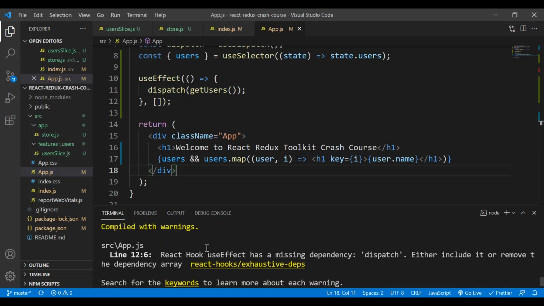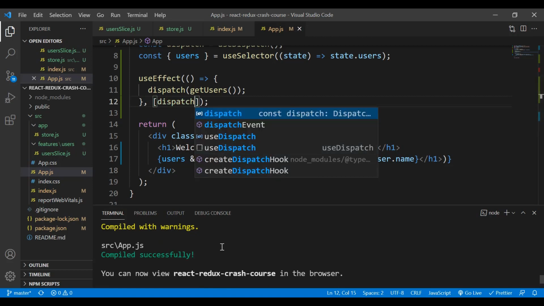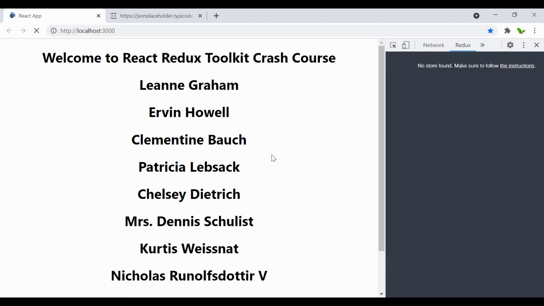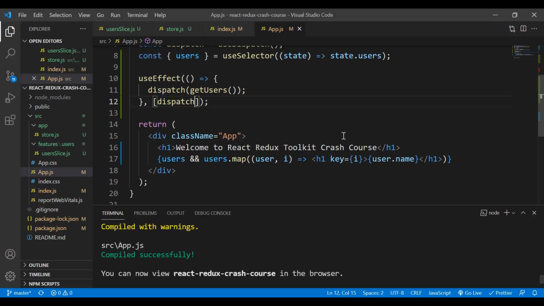So you can see right here, it says that useEffect is missing a dependency. So we can just add the dispatch here as well. Let me just save that and it compiles successfully. Take a look again, refresh. Yep, we get this list of usernames.